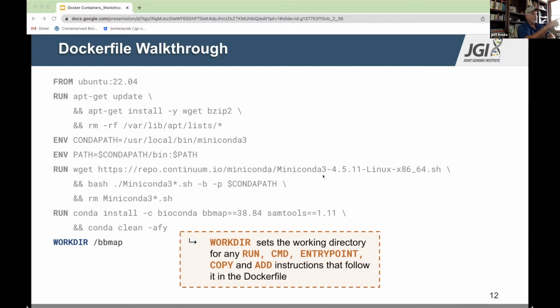However, when you create a Docker container from this, it doesn't matter where that workdir was at the beginning or the end. When you go into that container, you're going to go to /bbmap. So that environment's going to get set no matter where it is in the Dockerfile. But if commands after the workdir depend on that position, that path, then yes, it matters.